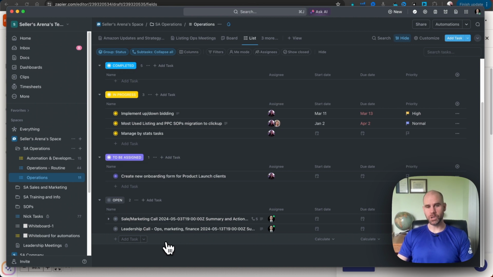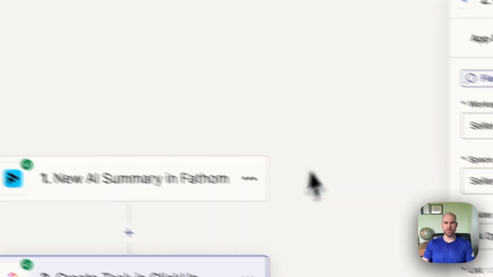So basically, I'm showing you this part here because when you set up ClickUp beforehand, you're going to then have to pick where you want your meetings to then be stored. Okay, so back over to Zapier.